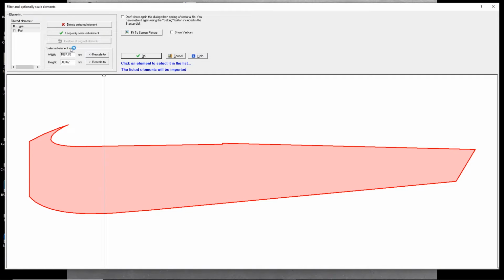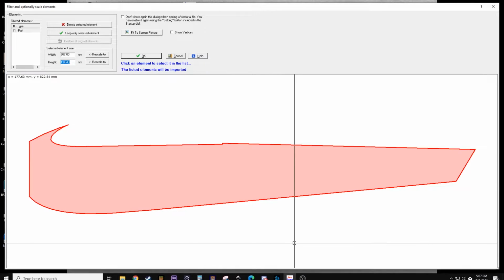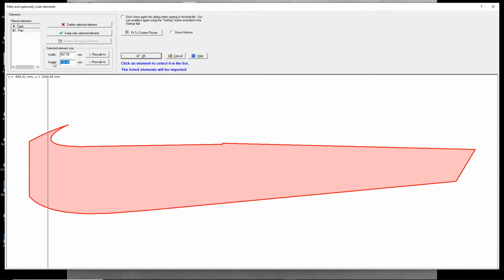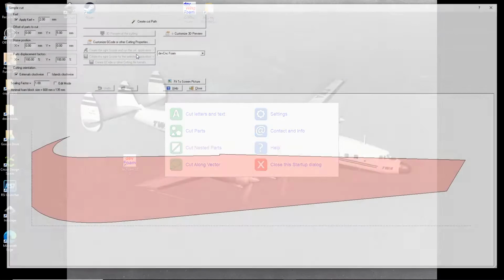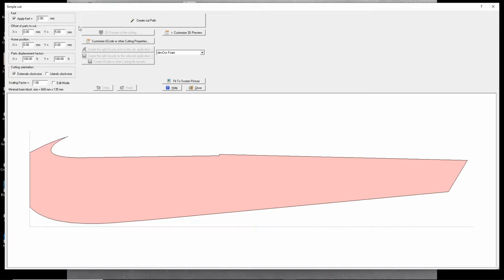So, selected element size: we're going to change that to 667 and click rescale. Then we see that this number here went to 134, which I think was 135 in my plans. So pretty darn close. I don't change anything else in here, I'm just clicking OK. If you're using DevCNC and you're happy with DevCNC's cutting speeds, then don't change anything here. Just leave it as it is.